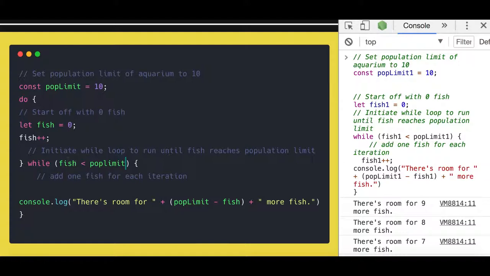If the condition is true, then you can execute your instructions here. Do this and check the condition. So a do while loop actually first executes the instruction, then it checks the condition, okay?